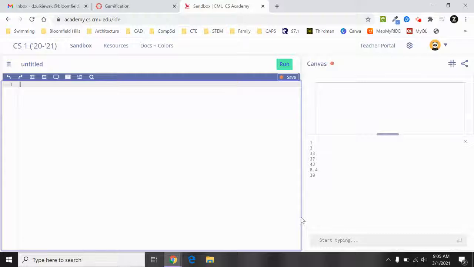All right, today we're taking a look at CS Academy, which is offered by Carnegie Mellon. And we're going to take a look at using loops and lists. So we'll have a list of numbers, and we'll use a loop to go through and do some basic math and try some different things out.